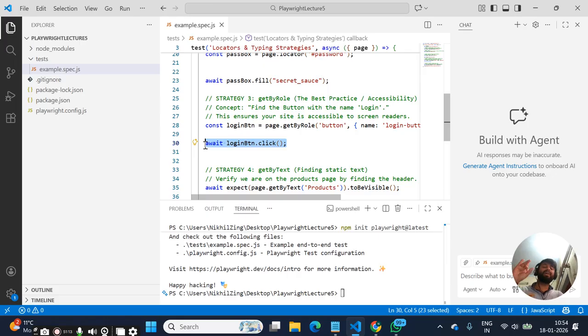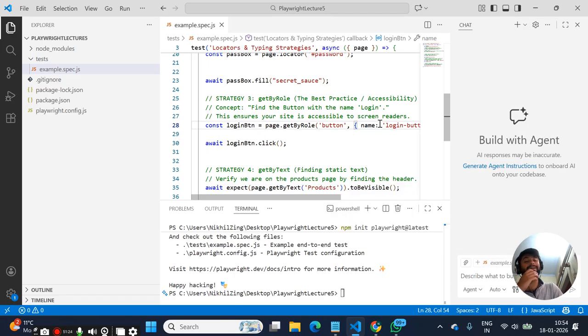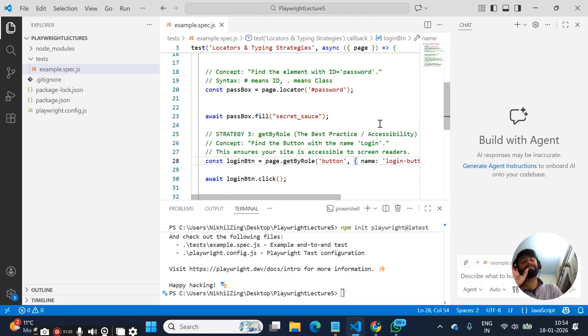I really want you guys to ask one thing here. Why am I not using await when I'm specifying the locators? Why am I not specifying await? We are just locating it. We are not performing any action.